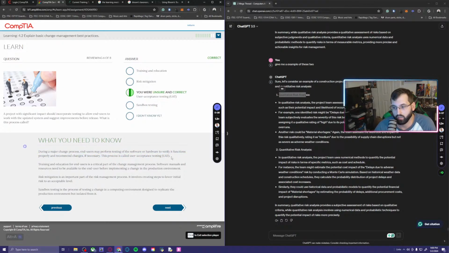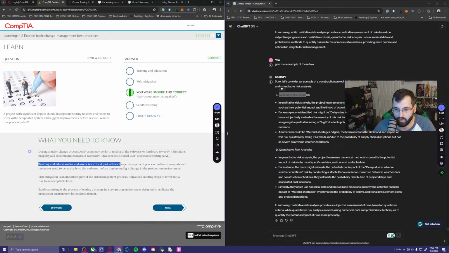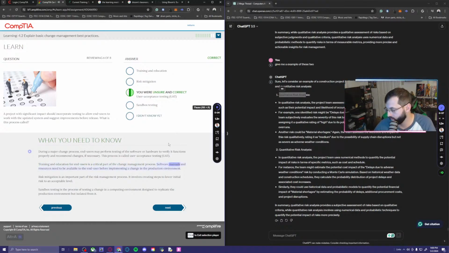So the way it explains it this time makes me think beta. It's in beta right now. It's not fully pushed out. It's making sure that the end user side looks good, which goes completely with all of the other definitions that we've read. Now, training and education. Let's see what context this is in. Training and education for end users is a critical part of the change management process. Software manuals and resources need to be available to the end user before implementing a change in the production environment.